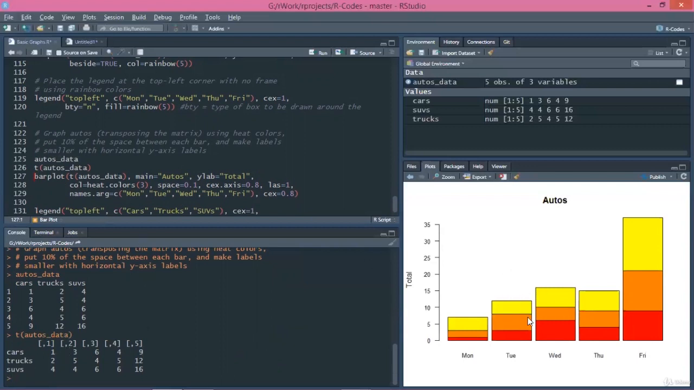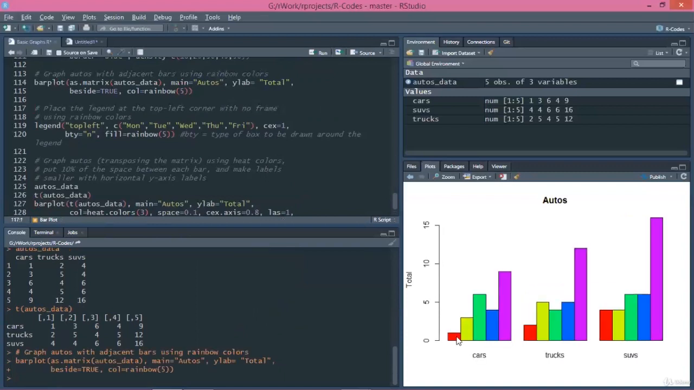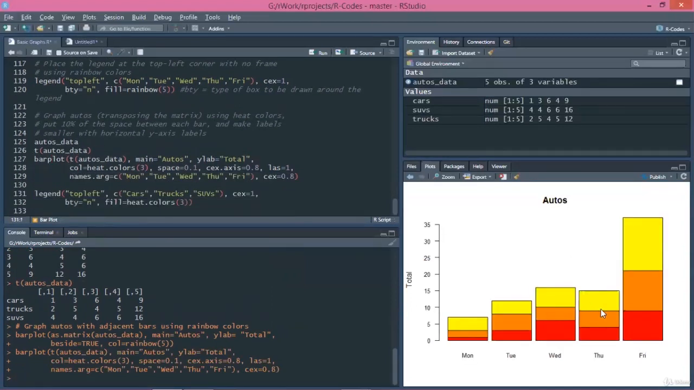Similarly, the graph has been changed because earlier there were 5 columns. If you want to check that, see there were 5 bars here for 5 columns. If I transpose this data and plot the graph, the bars are stacked and there are only 3 stacks there because the data is transposed into trucks, cars and SUVs. That means 3 rows. And the title I have given is autos.